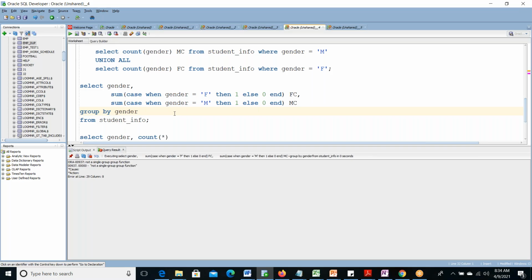Sir, from clause on the upper side, group by is lower than from. Those exchange. Okay, from, group by gender. It is not properly mentioned here, after select, from clause, right? Select, then from, then where, then group by, then having, then order by. You forgot the sequence.